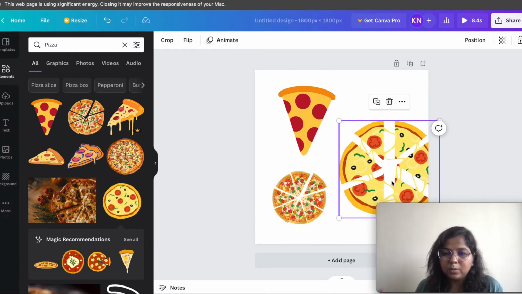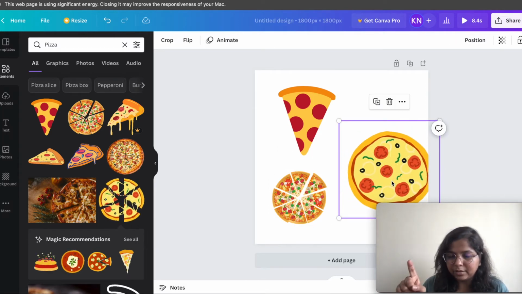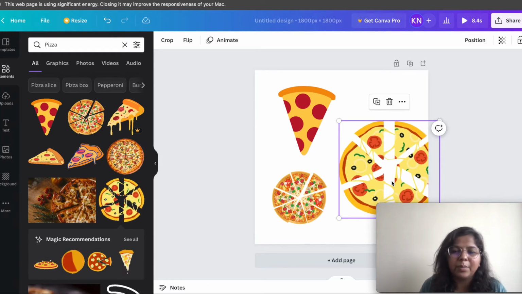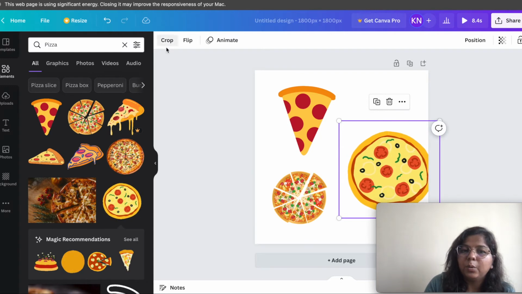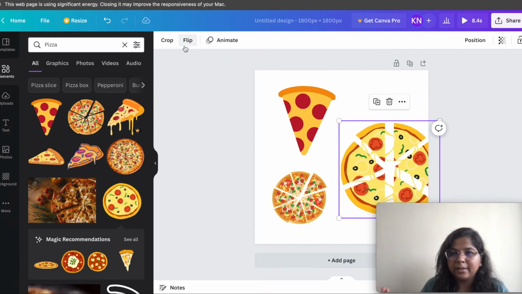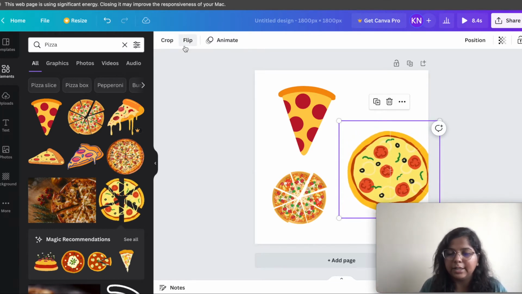Finally, coming to the final pizza, which is kind of animated. It's basically a GIF format right now. So for that, most of the edit options go off. We just have crop, flip, animate, position, and the transparency.